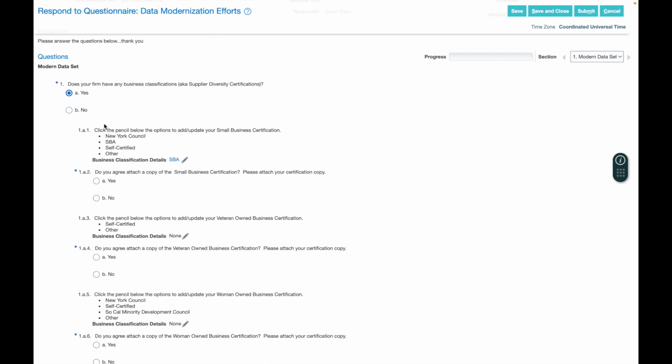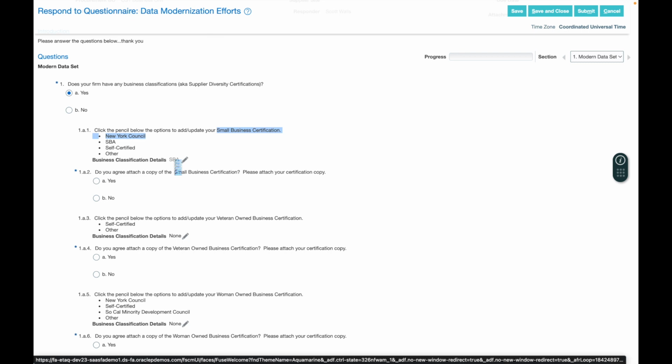So let's say that we're going to go through here. Do we have any of these supplier diversity classifications? And then this is interesting. This is small business certification. This is one of the ways that you see fields. When you see this data here, I'm going to click on that hyperlink.